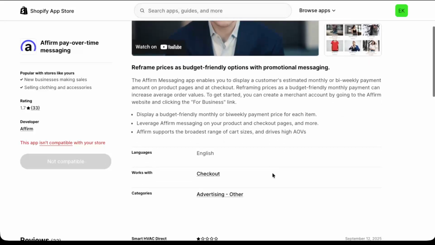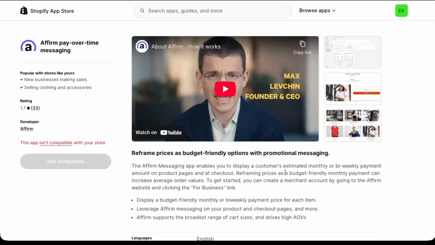Shopify may ask you to confirm permissions. Once you've confirmed, you'll usually see a second install or approve button. Click on install again to finalize. After that, you'll be taken into the Affirm onboarding flow. Just follow the on-screen instructions carefully.